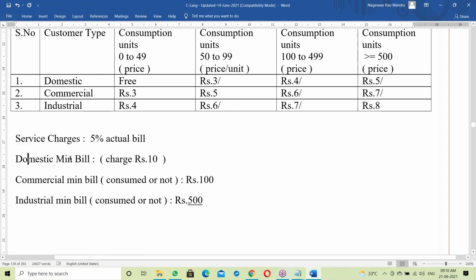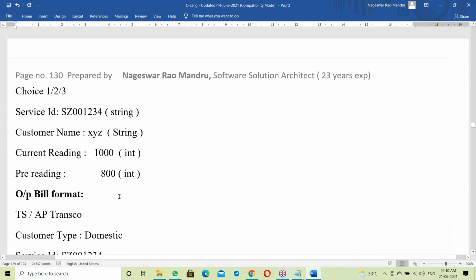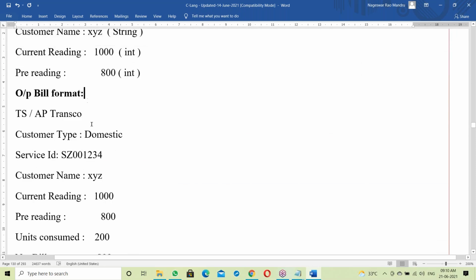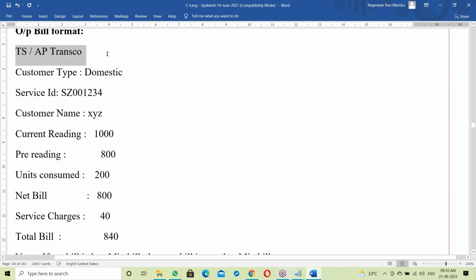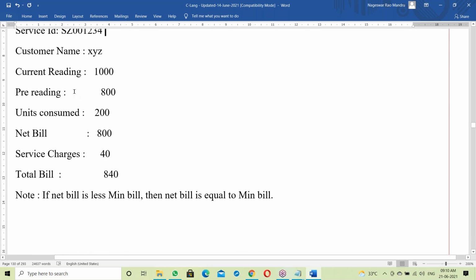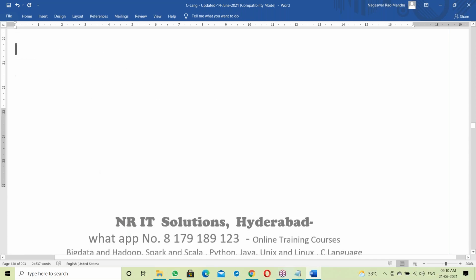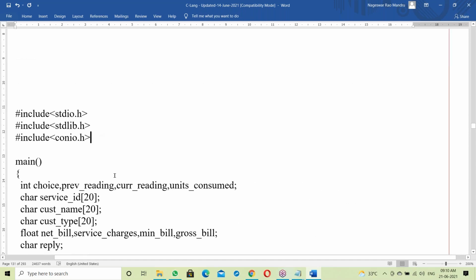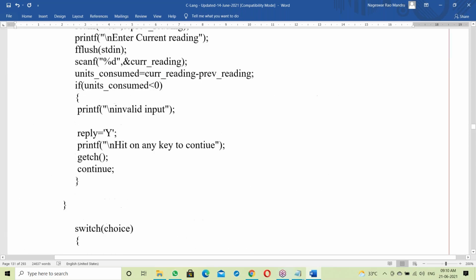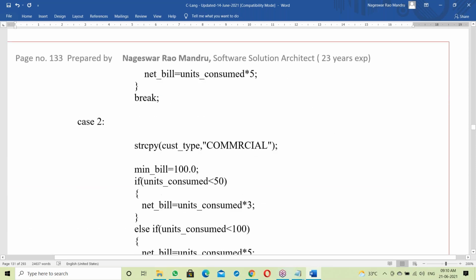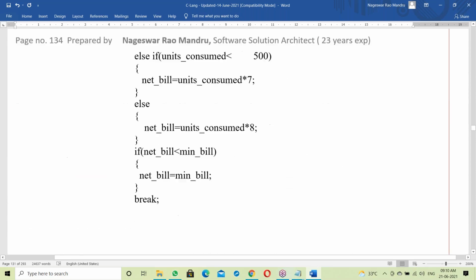Service charges, domestic minimum bill, commercial minimum bill, like this. Next, the inputs, and the bill output is like this. The output format should come like this. The program is also prepared. It is a very big program, around 300 lines.